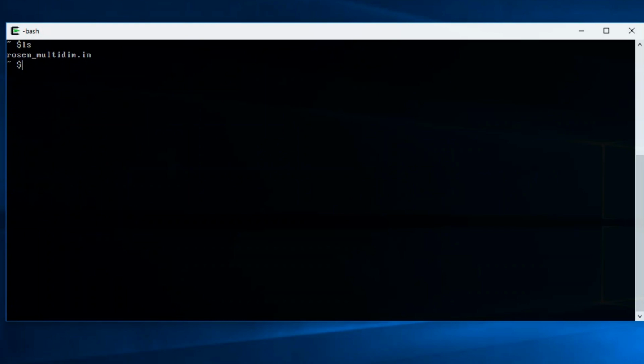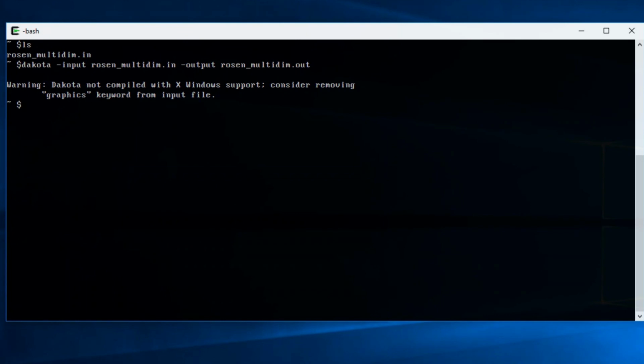From the command line, run dakota -input rosen_multidim.in -output rosen_multidim.out. The first command line switch, input, will use our rosen_multidim.in file as Dakota's input file. The second command line switch, output, will cause Dakota to write its output to the destination file rosen_multidim.out. There may be a warning message displayed, but it can be safely ignored.